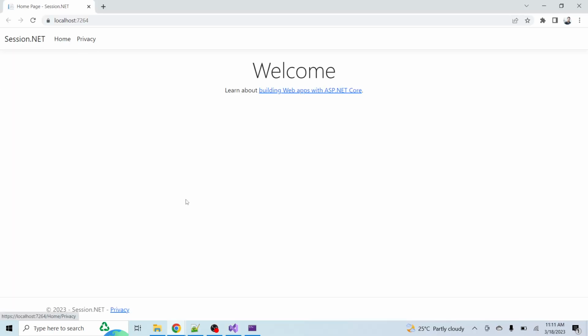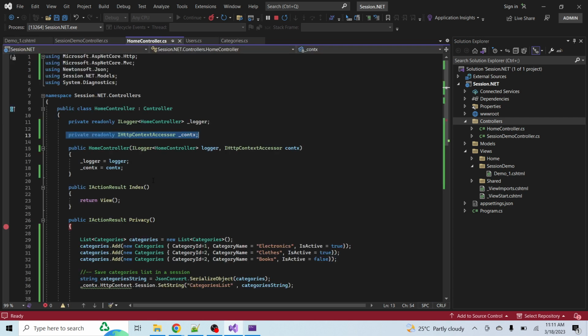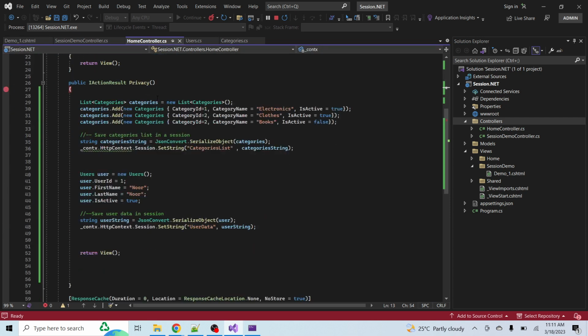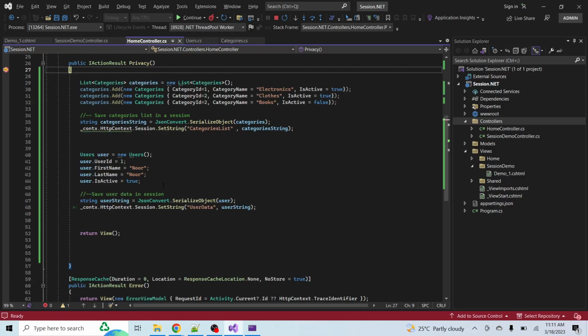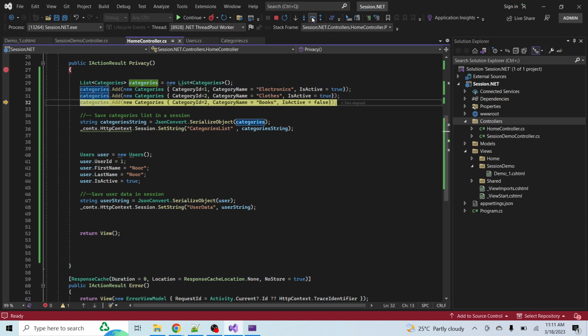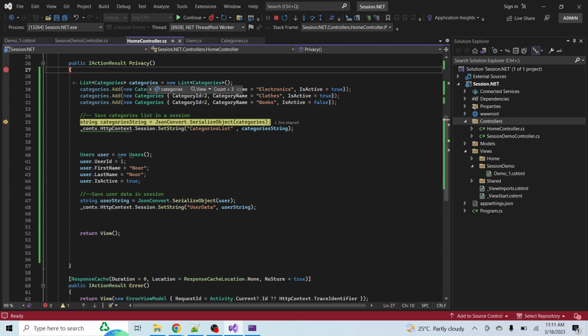Now, as I wrote the complete code for saving the list and the object data in a session in the privacy method, I will click on this option and show you the process. Step forward, next, next, next. Now I have added 3 items to the categories list. You can see here the first one, the third, and the last.